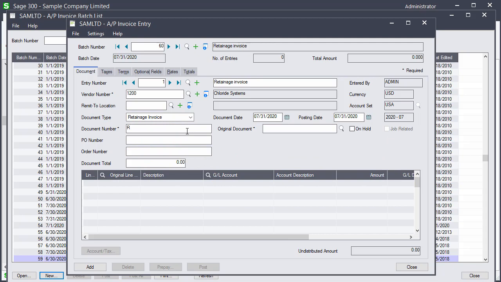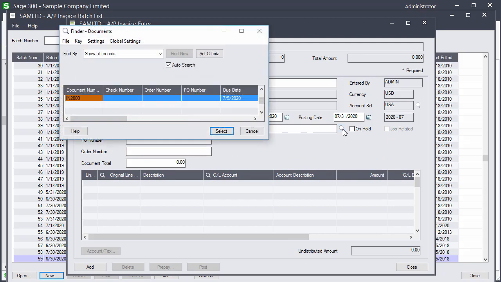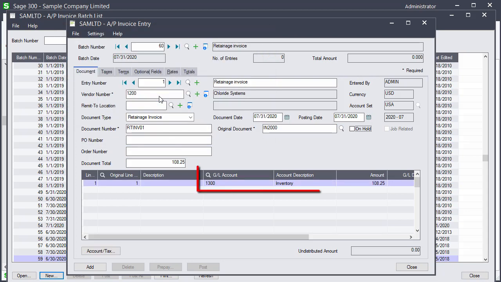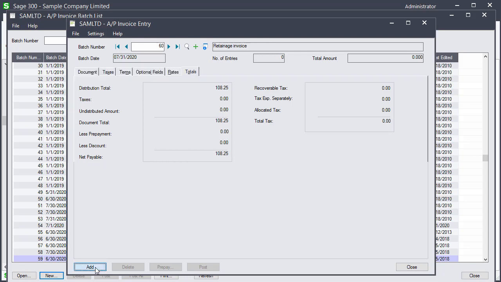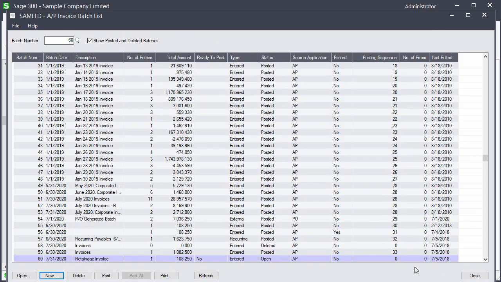We enter the document number and select the original document. The correct values are populated. In the Totals tab, we can see the net payable is $108.25. Let's add the invoice and then post it.